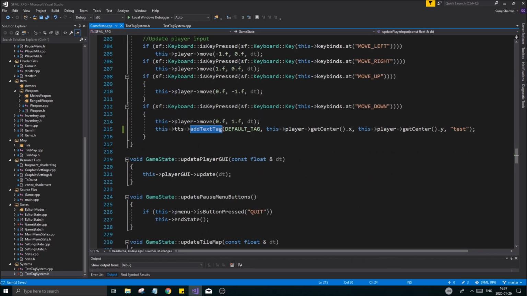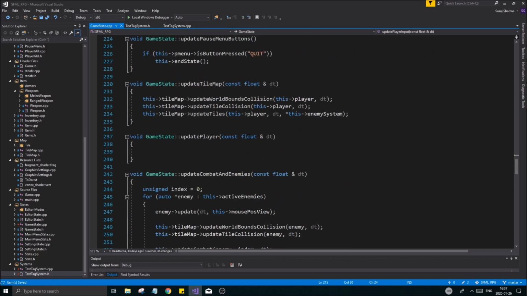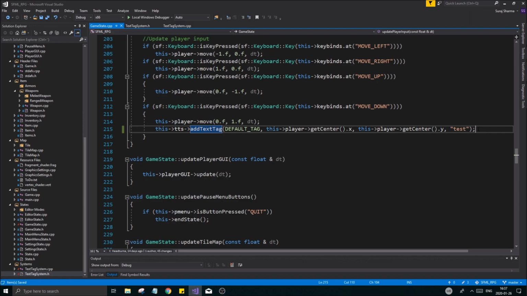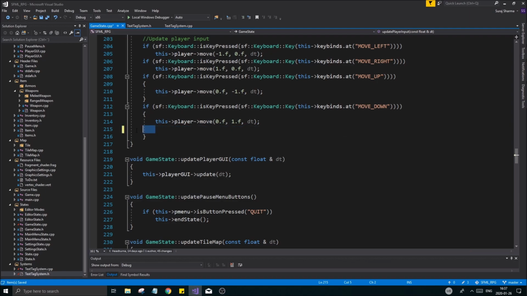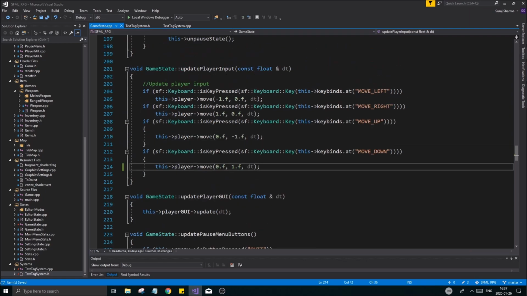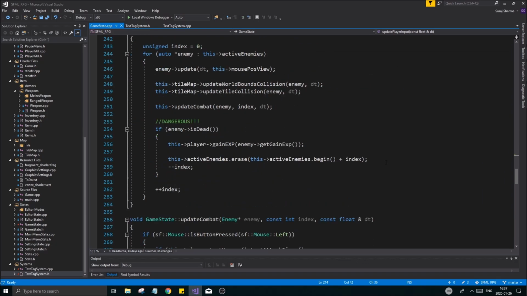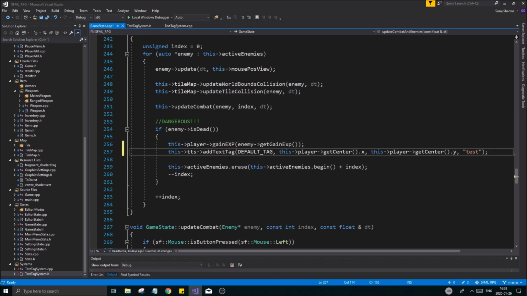I'm going to go ahead in here, wherever, in gamestate.cpp, and I'm going to go down to wherever I'm creating a text tag, which is right here. And I'm going to remove that because I'm doing it when I'm moving my character. Pretty much, I don't want to do it there. I want to go into when I attack. So, active enemies, erase, player gain EXP. For example, TTS, add text tag. Good. Enemy gain EXP.